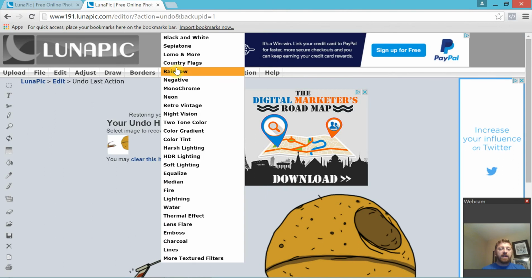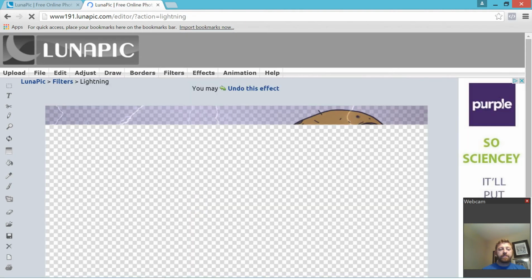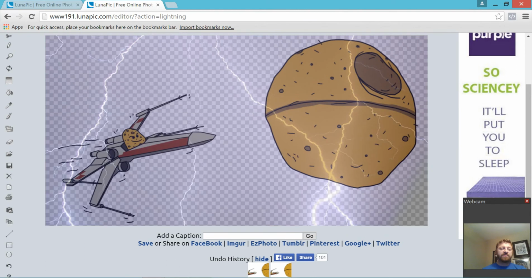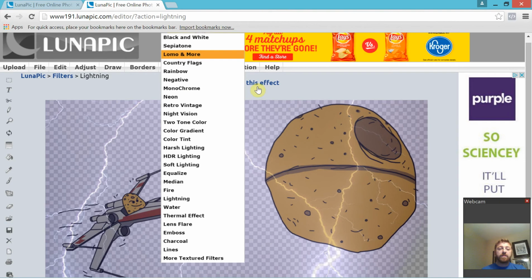Let's go ahead and add a different filter. Let's try this one, the lightning filter. So you can see what that does is it adds this translucent lightning over the top of your image. Okay, undo that effect.